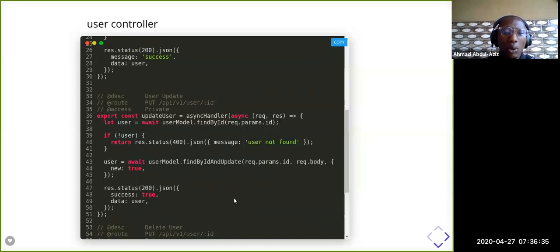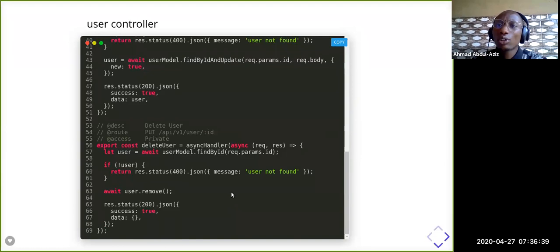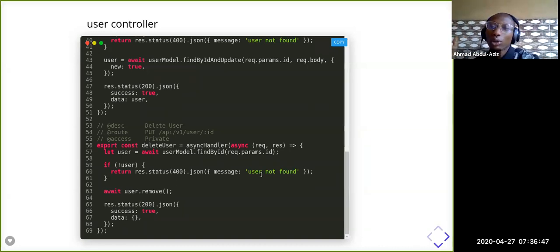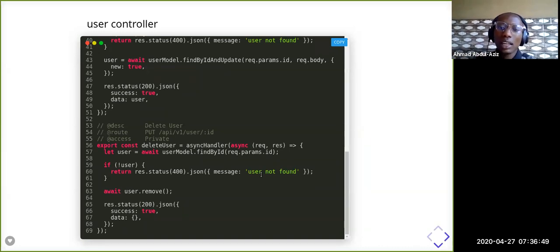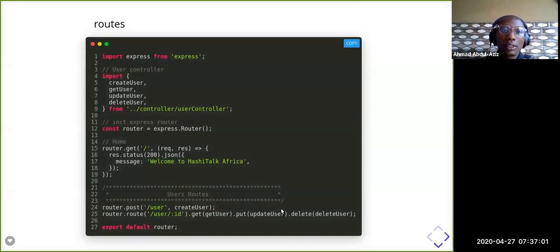Then I have delete, to delete a particular user. If you want to delete a particular user, you just need the parameter to delete that user. So this is just a very simple CRUD: create, read, update, and delete. Going through all that, it means I have some routes that I can expose as an API.